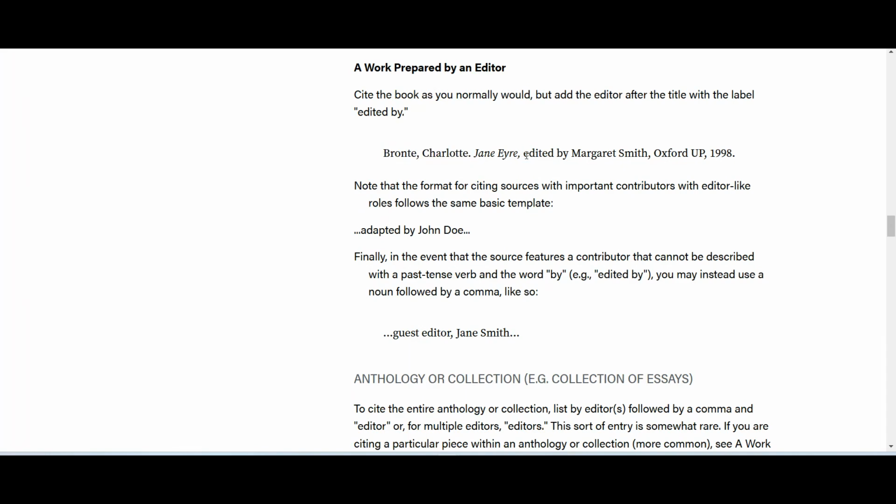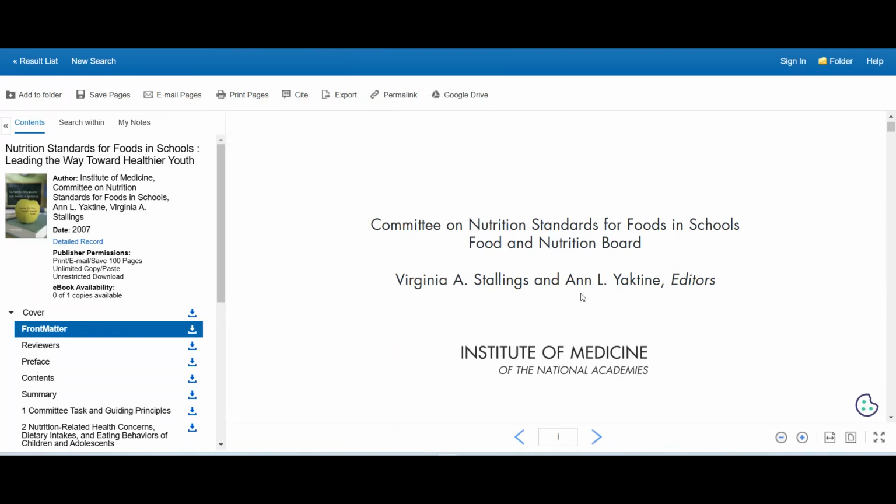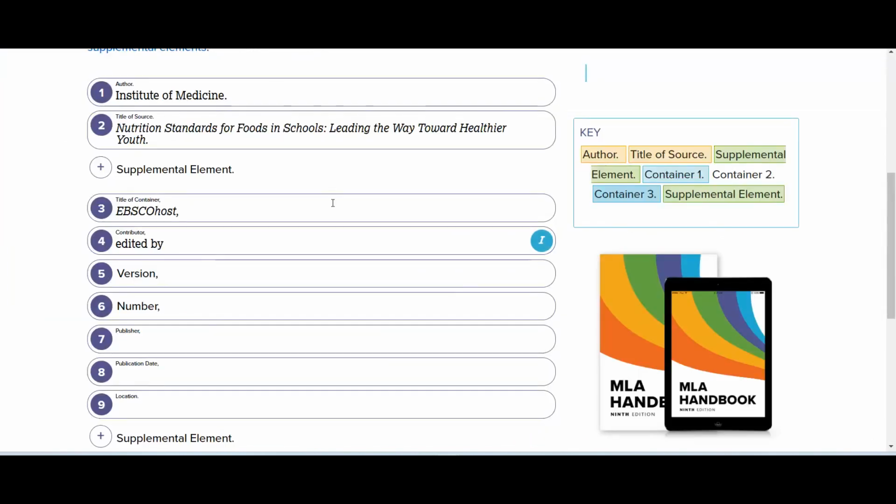But the edited by section actually comes here in the middle of the citation, and you do not have to change the order of the author's names in this particular position. So you'll see it just says edited by Margaret Smith in this example, and I'm going to use that exact same positioning to plug in my editors as the additional contributors. So Virginia A. Stallings and Anne L. Yachtine, I'm going to plug them in just like that. So edited by Virginia A. Stallings and Anne L.